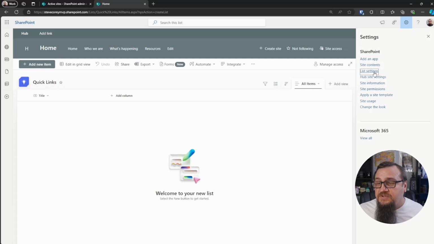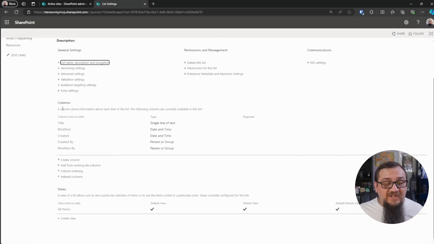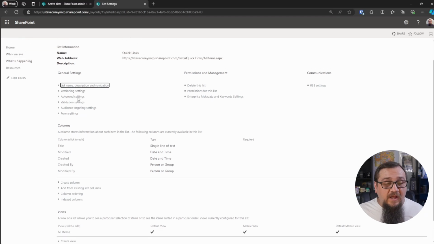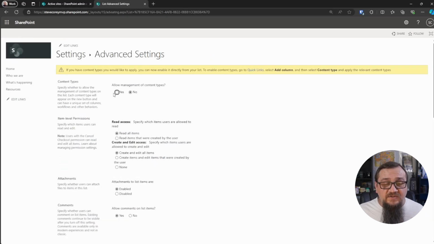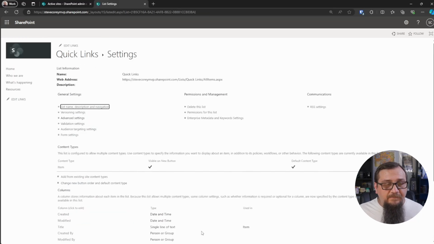For that, we're going into list settings. We're going to go to advanced settings because you notice we don't even list our content types here. That's because we have to go to advanced settings, allow management of content types right here at the top. Then click on OK. And now we see our content types, and we're going to add in our custom one.